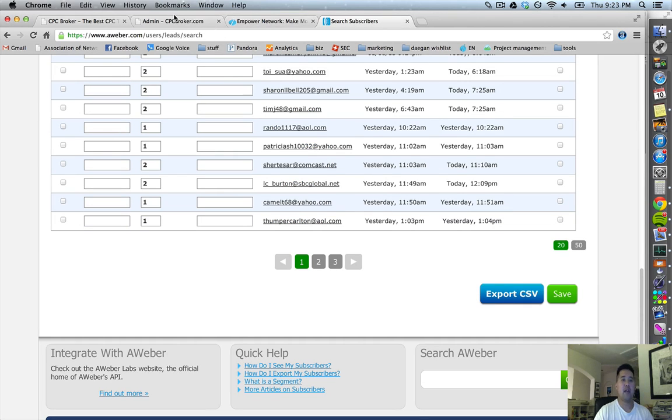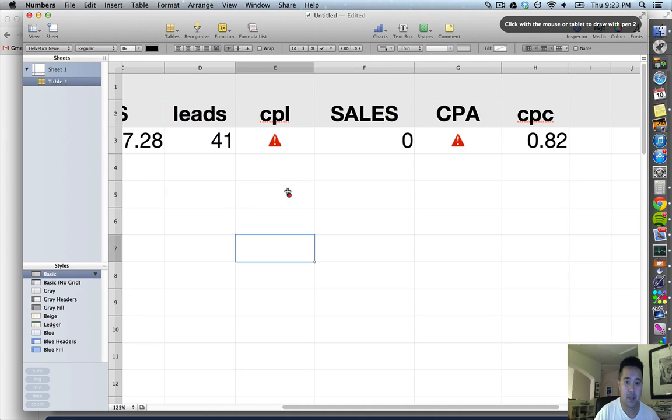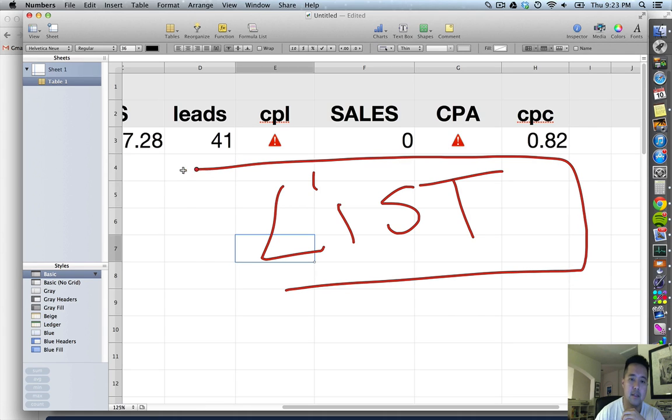Just remember what your end result is. Your end result is this: you're trying to build a responsive list. That's it. Build a responsive list. But if you're not getting any leads, there is no list. So some of you are like, I have to get a sale. I have to get a sale. I understand the need to get a sale. But really, it's the list.